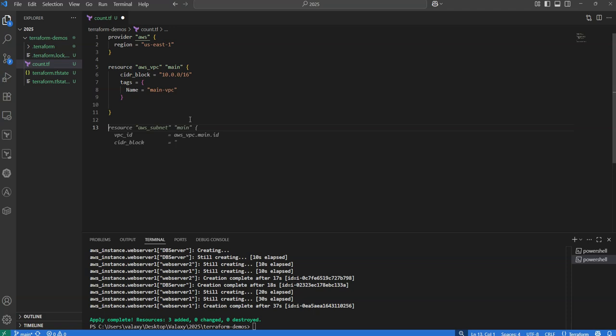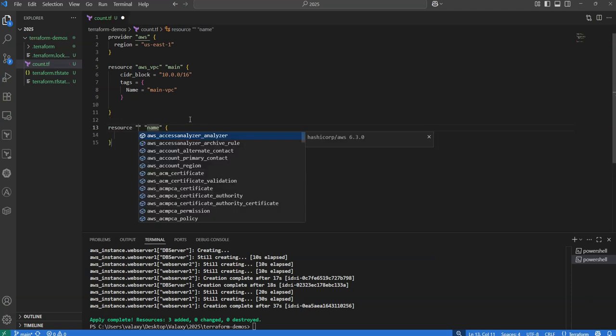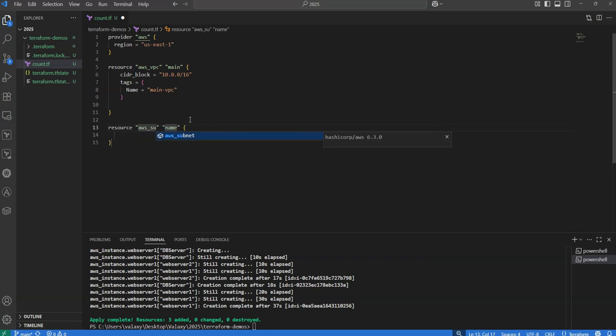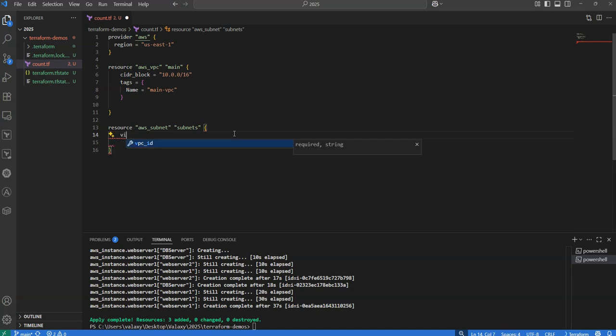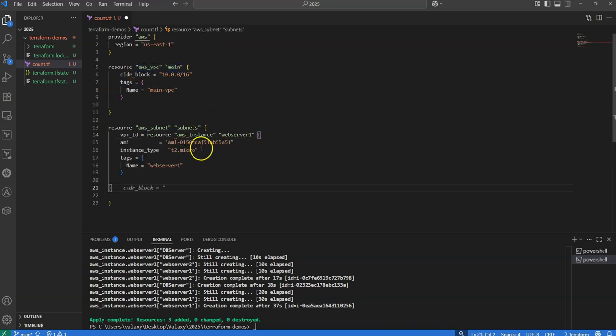Then we need to create a subnet, right? So resource aws_subnet, and I'm going to name it subnets. I can create multiple subnets by using for_each over here, but before that, usually while creating subnets, we need to provide the VPC ID. Over here, you can see aws_vpc.main.id.